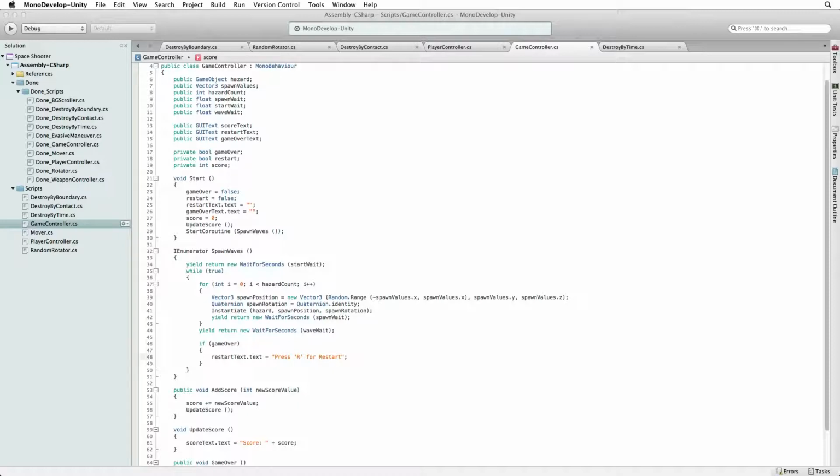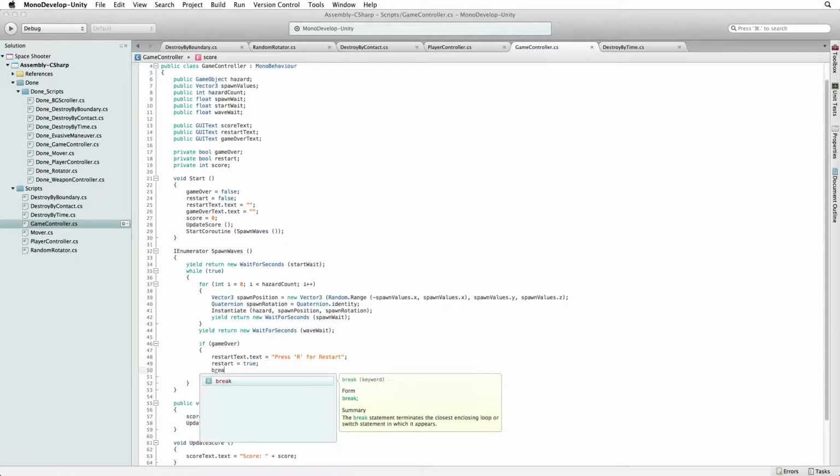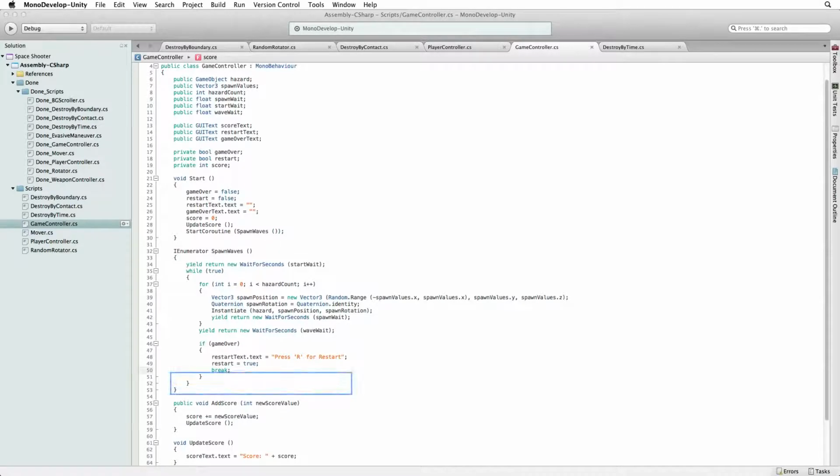This sets our restart label. Next, set our restart Boolean flag to true. And lastly, write break. This will break us out of our while loop. And as there is no more code to execute in SpawnWaves after the break, it will end the SpawnWaves coroutine. In our restart text label, we have informed our player that they can restart the game by pressing the R key. We will now write the code that allows the player to do this.